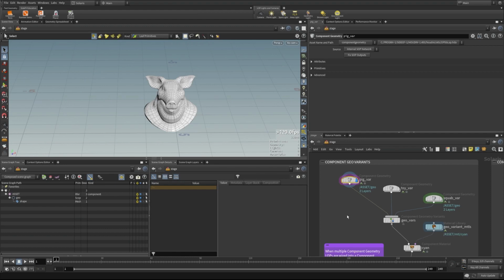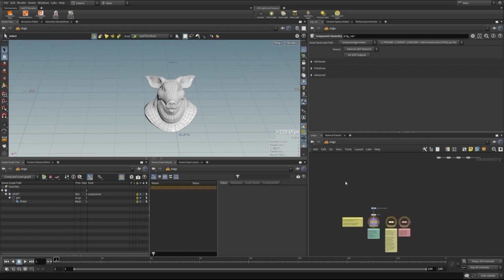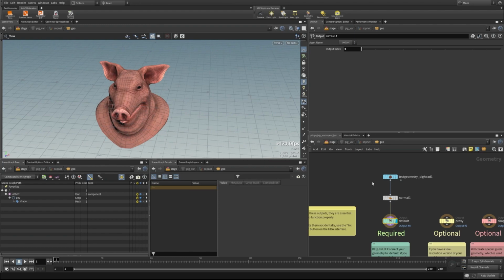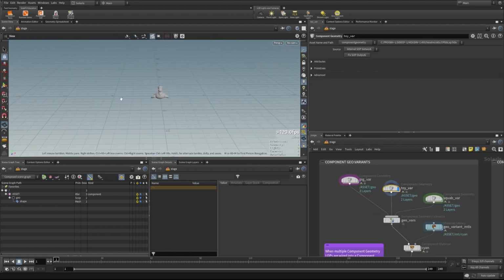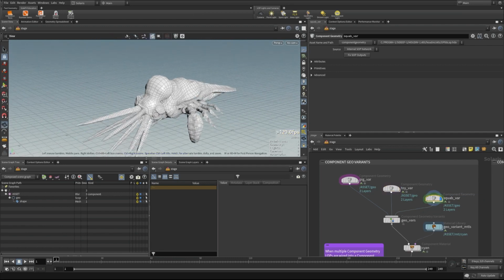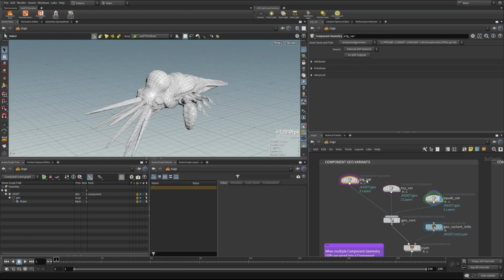In this, we're going to put 3 different component geometries down in our network. Each of these is just going to have pretty simple geometry inside of them. We're going to have a pig head in one, the toy in another, and a squab in the last. And what we're doing here is naming each of these, right? And each of these names are going to drive the geometry variants that we're making.